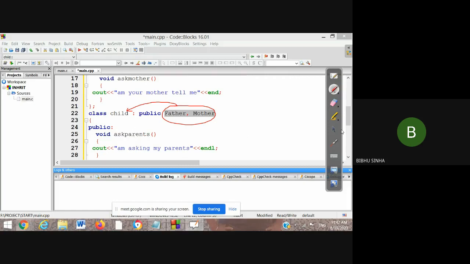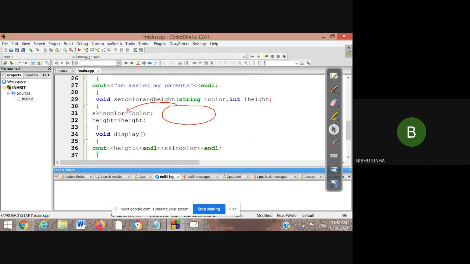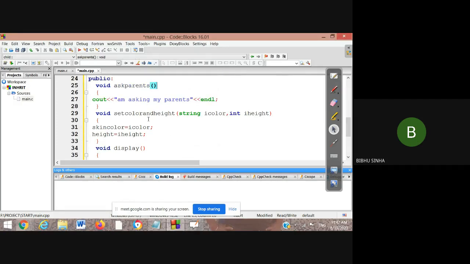So what I am going to do, I am coming to the last part in that section. In the child class we have to see the parents, and we are going to set the method set color and height.